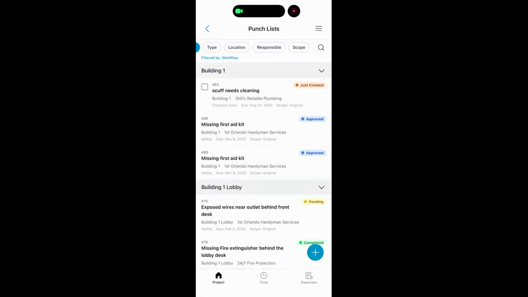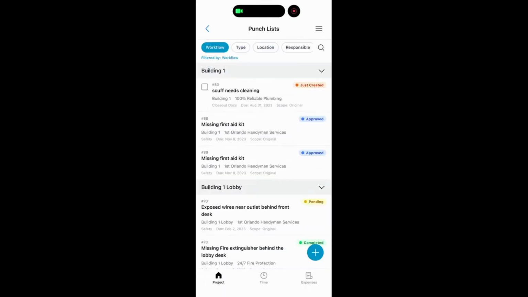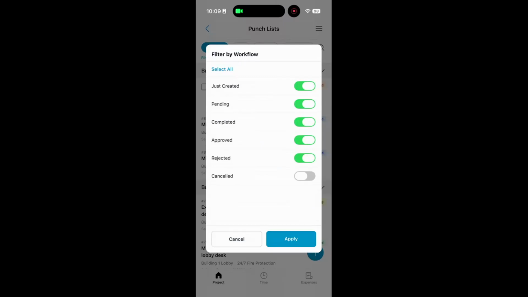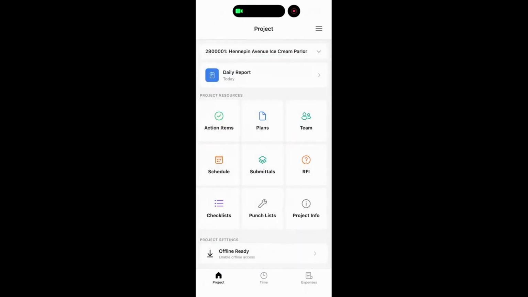So we've got scope, who's responsible, the responsible company, what location within the work site, and then type. Type is where you're going to see that this will include punch, safety, warranty, and quality items. Those are our 4 default types, along with any custom types that your company has built out within your database. So you'll have the ability to see all of those, even though it is titled punch lists. And then we can also sort things by workflow, so you can choose exactly what statuses you want to see here. Other than that, these are largely the same, and we will be putting out some more detailed videos for you on how to handle those items.